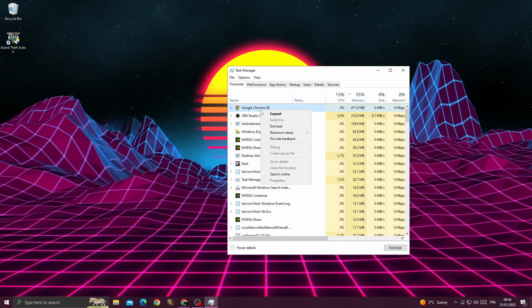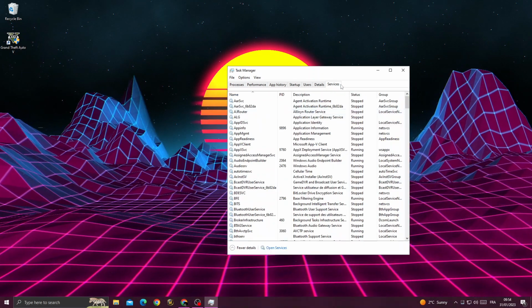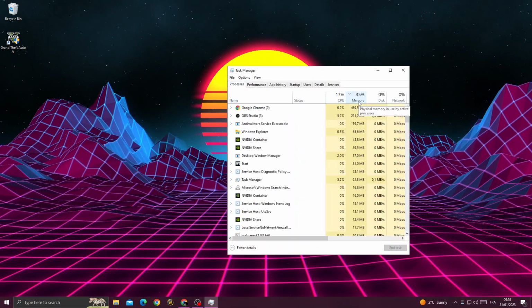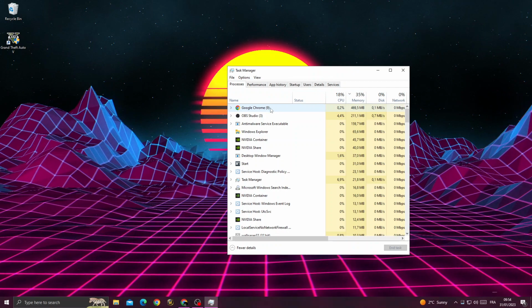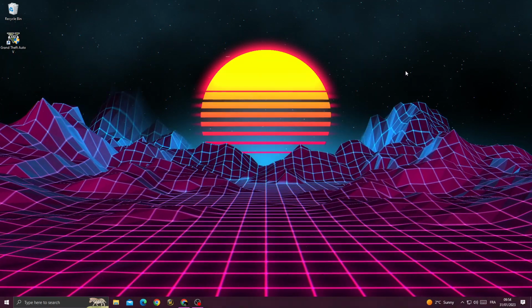Then just right click on Google Chrome and click End Task. All the applications that take a lot of your memory and unnecessary applications like Google Chrome, right click and end task, and OBS, end task, and that's it.